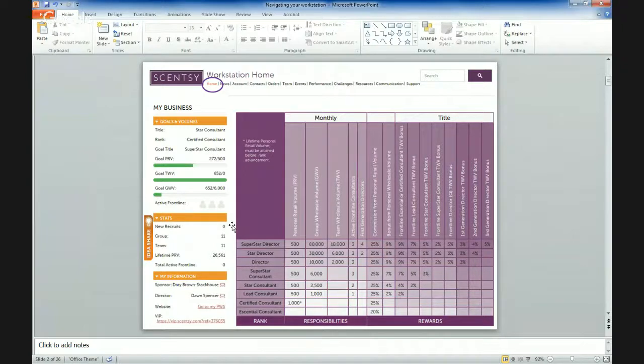It'll tell you how many new recruits you've had on your team, whether they're yours or anyone else on your team. And it'll tell you how many people are in your team or your group, which doesn't make a difference until you hit director. Once you hit director, it'll change the group and the team. It'll tell you how much your lifetime PRV is and your total active frontline, which could be more than this 3.